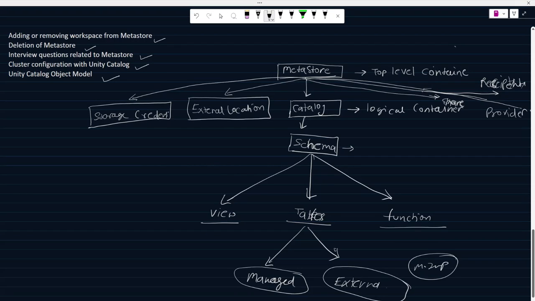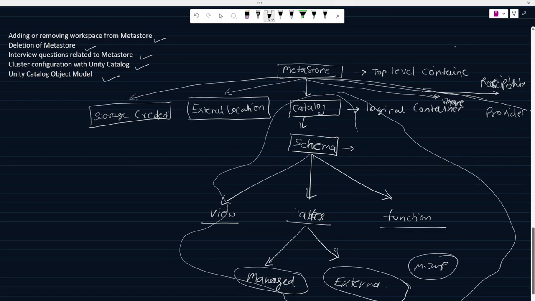So we will first focus on the object model related to catalog, schema, tables, and all. And then we'll shift our concentration to these other components. Okay. So first of all, we'll talk about these object models and then the other ones.